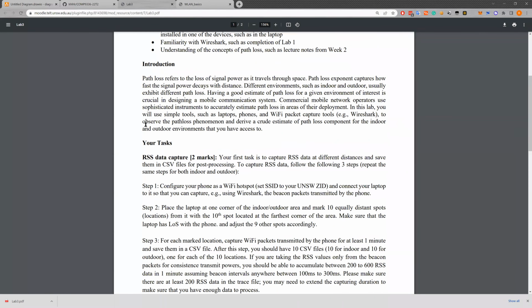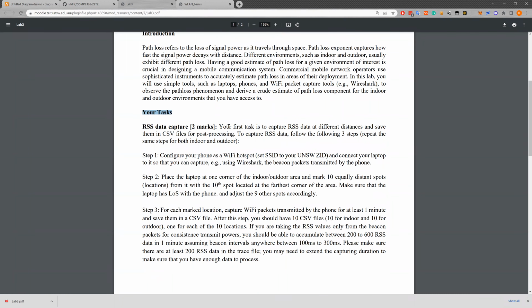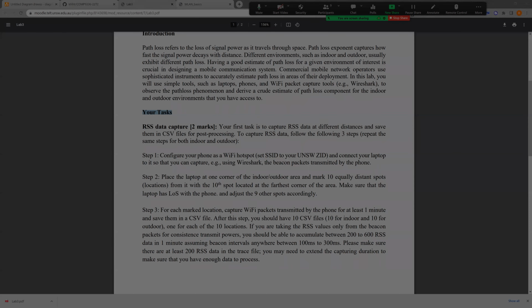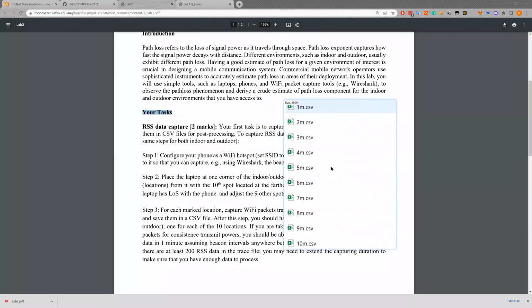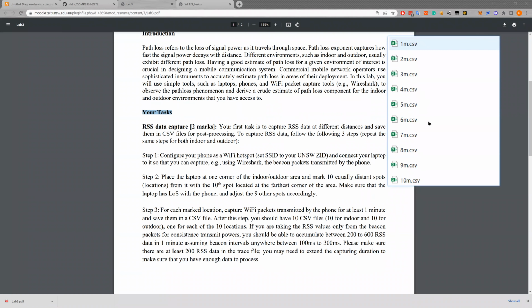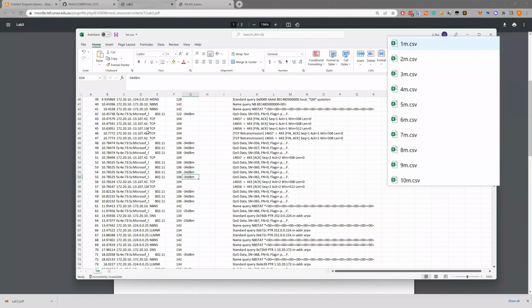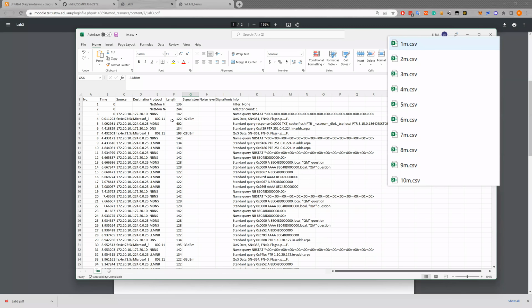Okay, so in the first task, we need to collect 20 files in total, 10 for outdoor and 10 for indoor. Let me show you here. In here, I have 10 files already. So what do we have inside? I will open one of them. It's just something like this. It's basically the same stuff as we did in lab 2.